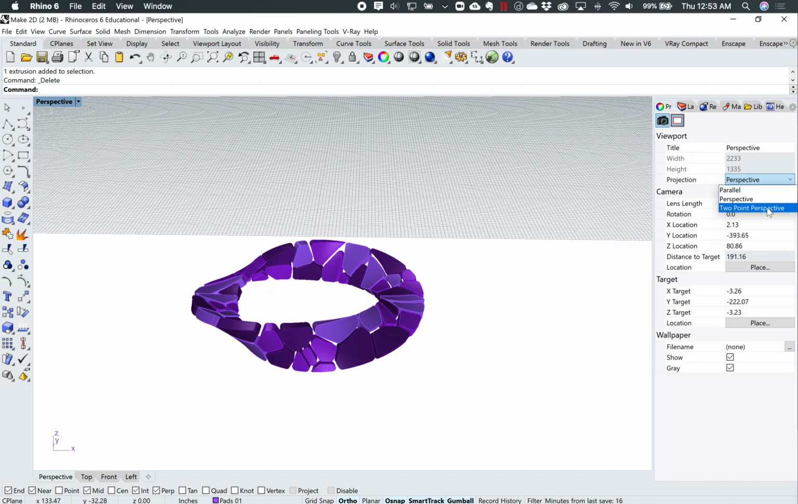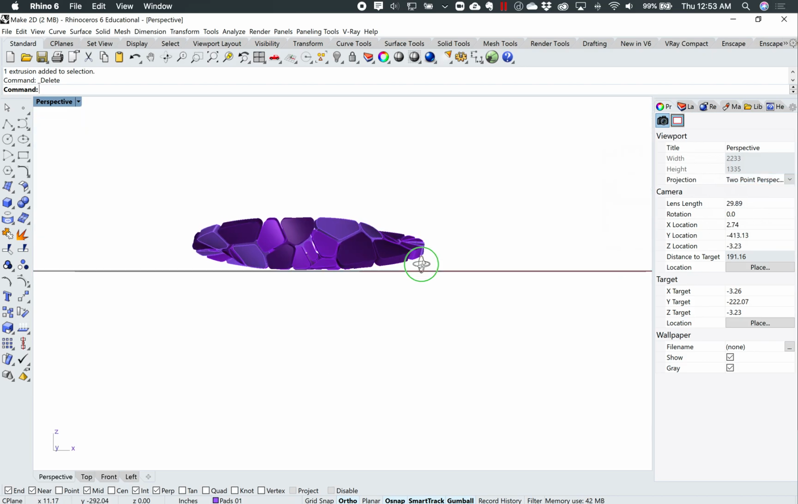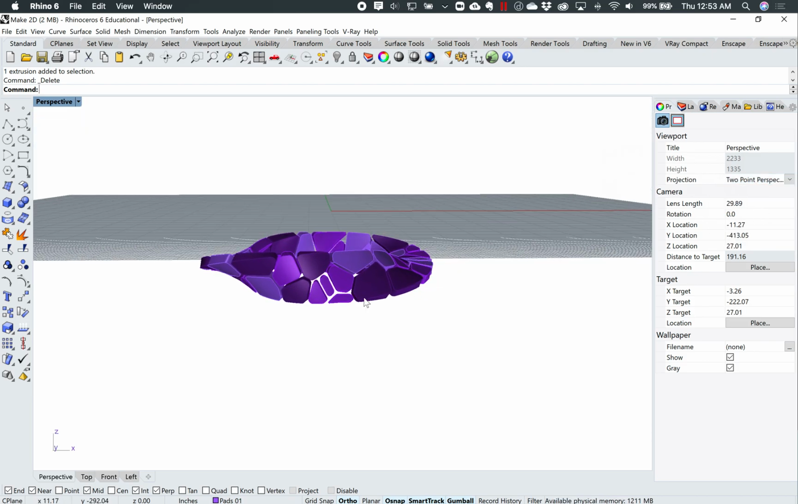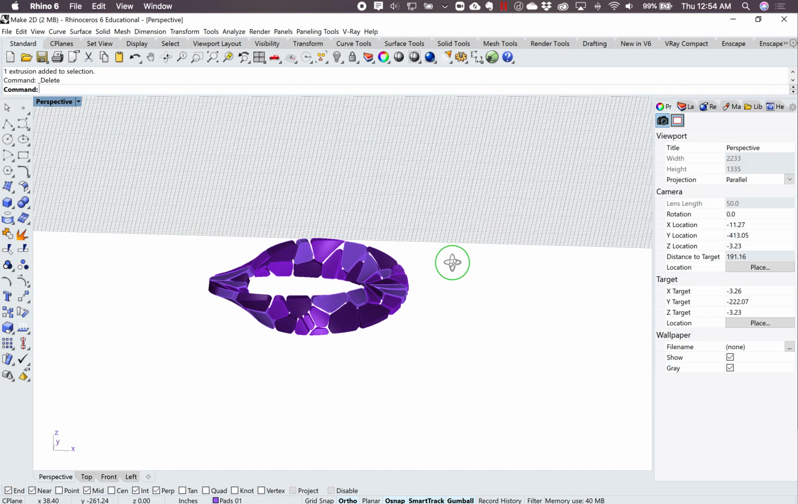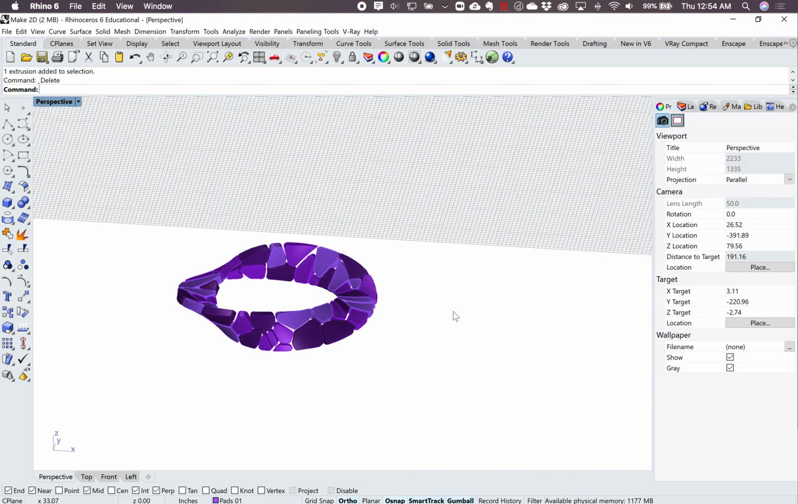or 2-point perspective. So for example, if you do a 2-point perspective, it's a slightly different view. You have the 2 point perspectives going off into both directions, so you can make a 2D drawing as a 2-point perspective. Or you could also make a parallel drawing. A parallel drawing is a form of axon drawing, like axonometric.